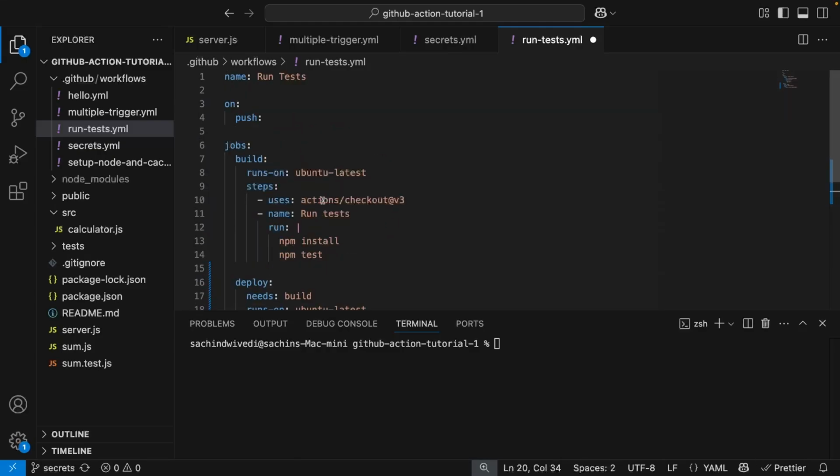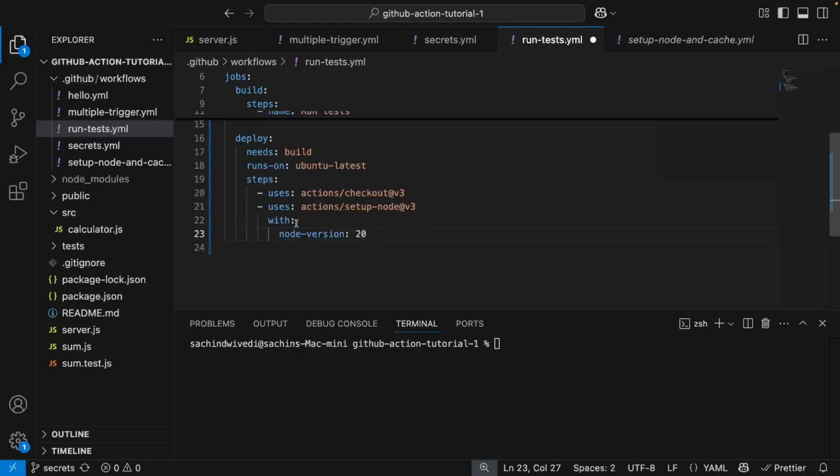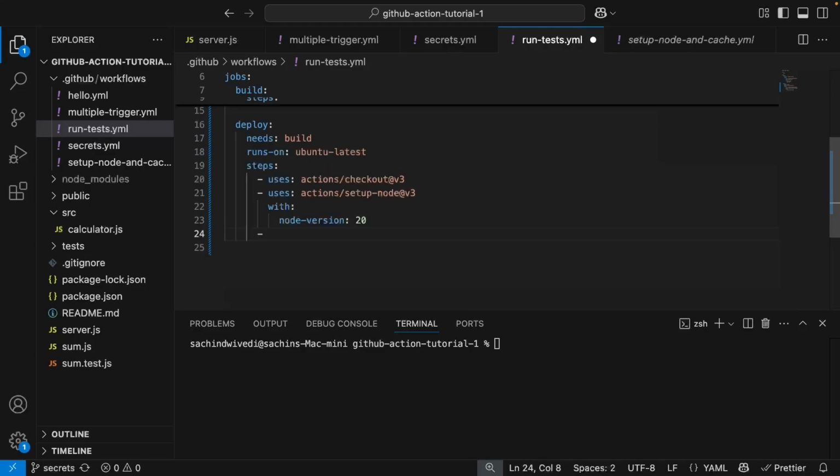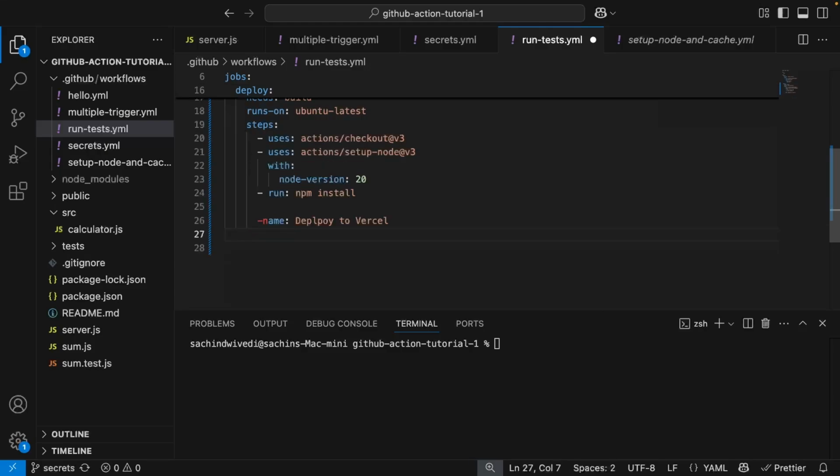The first one will be exactly the same that checks out my code. Then my application also needs Node version 18, so I'll add that. So uses actions setup node at v3 with Node version 20. Now I need to again run npm install first, and after that the next step will be deploy to Vercel. So I'll name it deploy to Vercel.